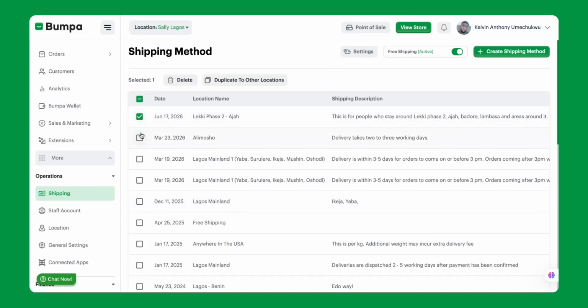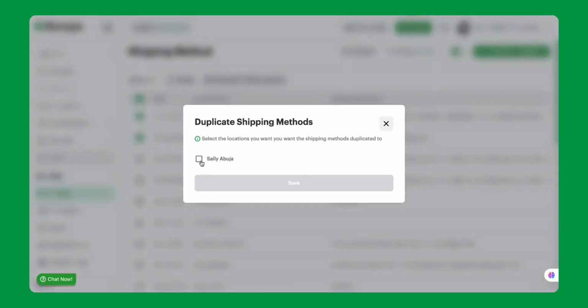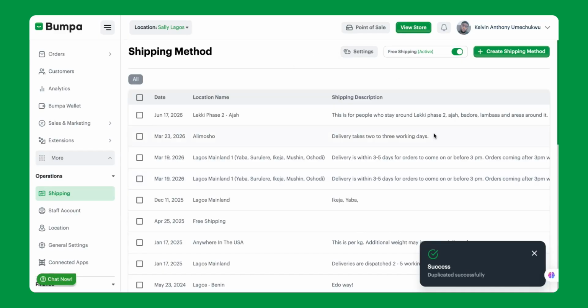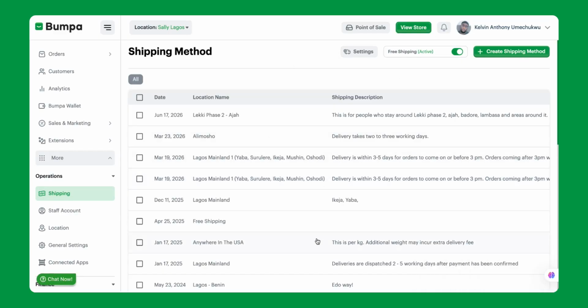You can also bulk delete or duplicate to other locations. So to duplicate to other locations, you just click on this and you will see a list of your locations, and you just click on this and then you click on save, and it has been duplicated to other locations. And that's pretty much it.